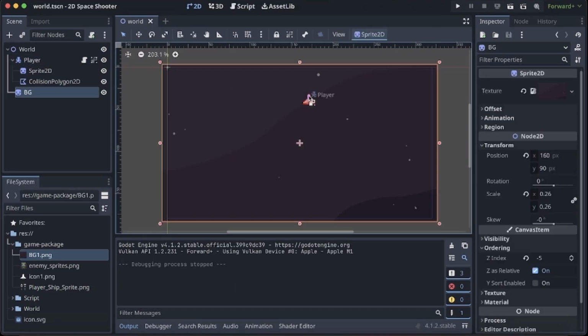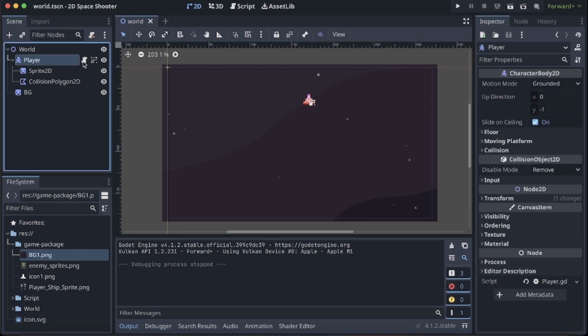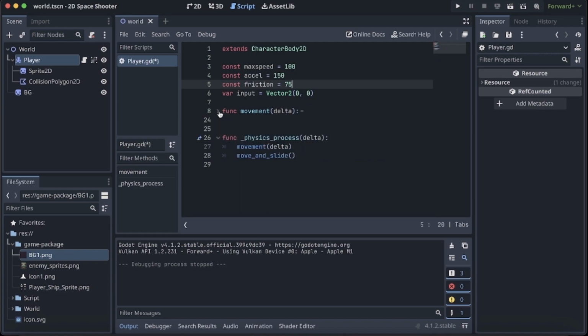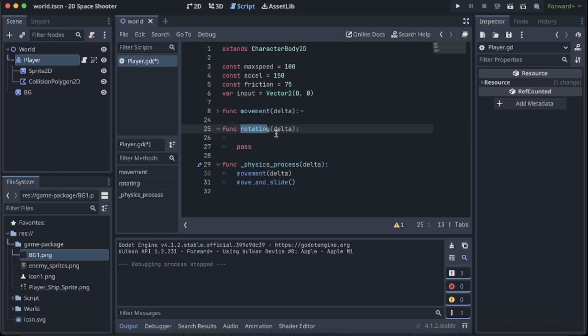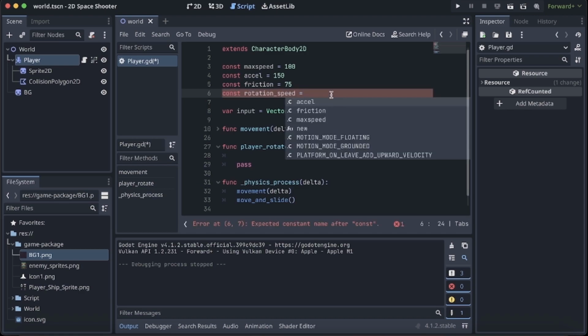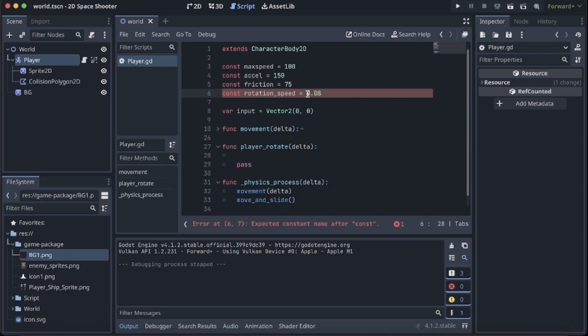Next, we're going to make our ship rotate depending on our input. First, we go into the player script, and we can minimize the movement function. Down here, we're going to make a new function called player_rotate with delta as a parameter. Going back up here, we will make a new constant called rotation_speed equals 0.08. I made the number really low because that is what works for me.